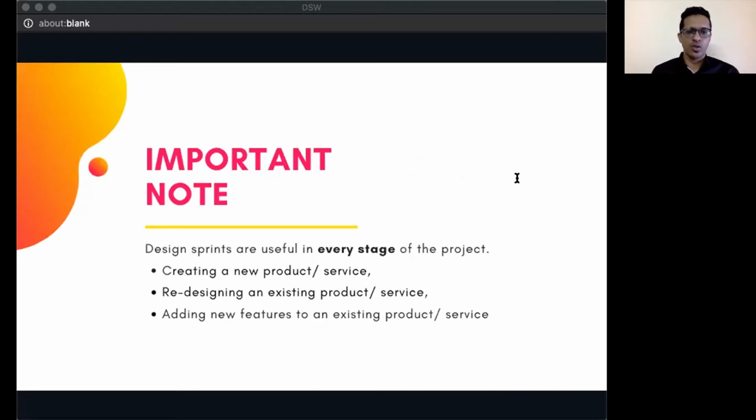An important note here is when can we run this design sprint? This can be done when you are creating a new product or a service, when you want to redesign something, or let's say if you already have a product in the market, few things are working, few things are not working, and you want to introduce a new feature into the existing product or service. That's the time when you can use design sprint. So basically, you can use design sprint at any stage and every stage of the project.